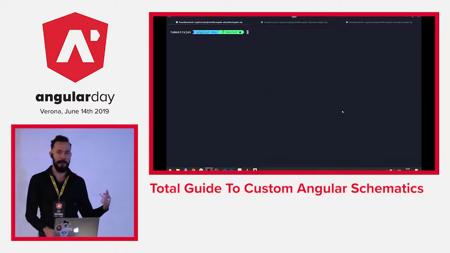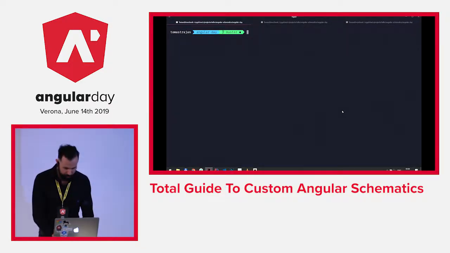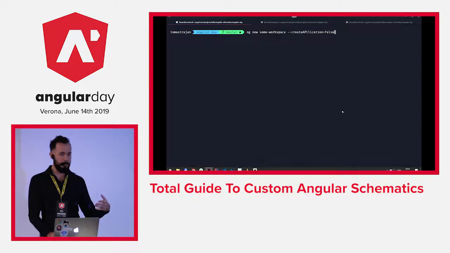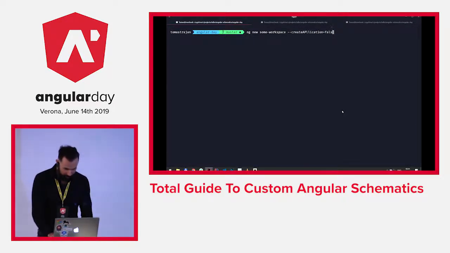So usually we start by using Angular CLI to create a new Angular workspace to start the project. What we would normally do is ng new. So this I guess you already saw sometimes, and you can say some workspace, and it's minus minus create application is false. So this is what you could do to create a workspace. I already did that because of the internet reasons, so I don't have to run this.